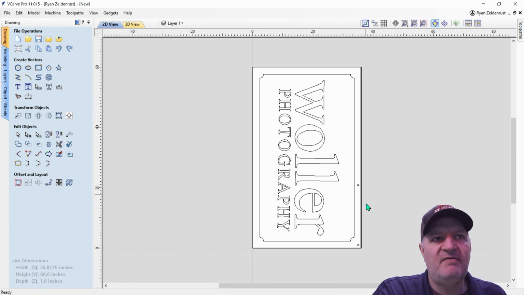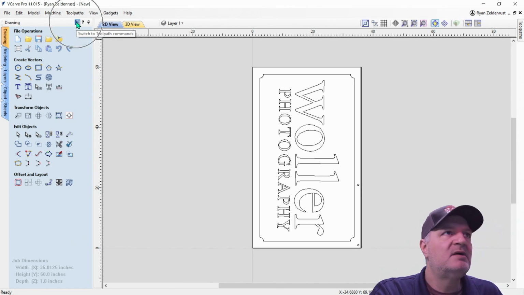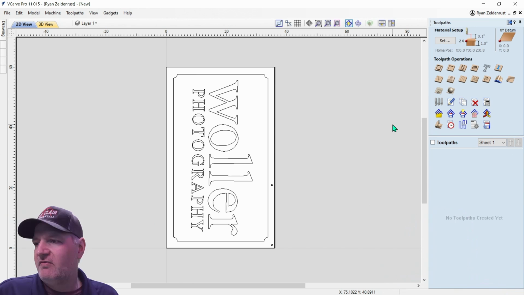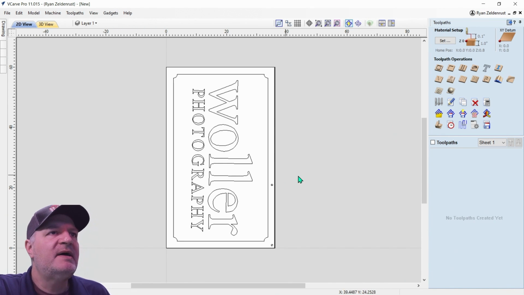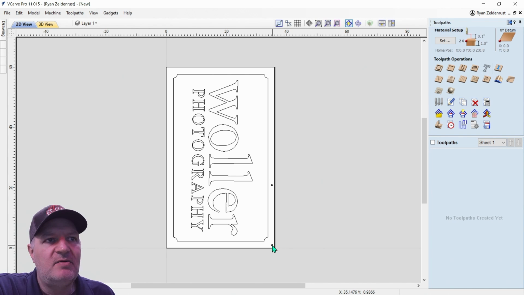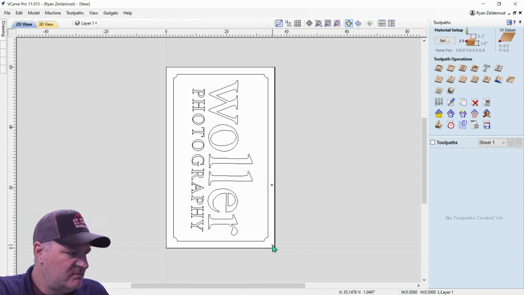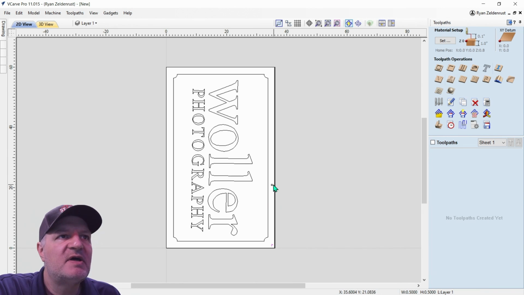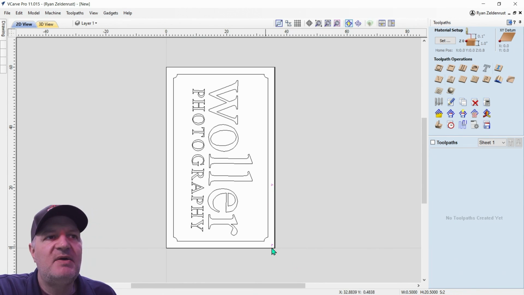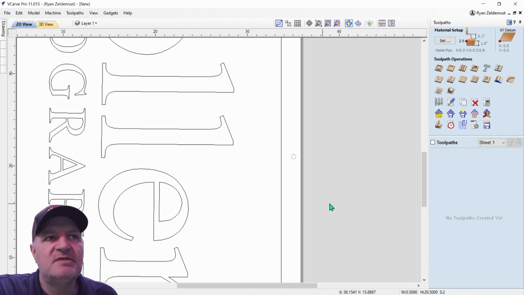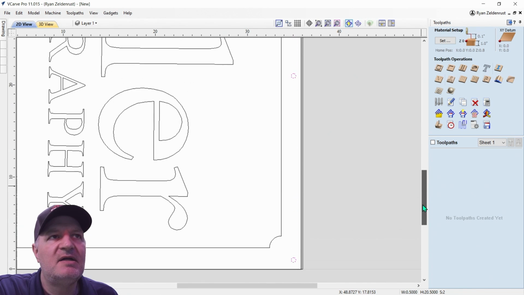Okay, now that we have the alignment spot set up, we're going to go ahead and go back up here to tool paths. I'm going to move over out of the way here. All right, so our first step, we're going to take care of these guide holes. We're going to do this one and this one. We're going to cut these two at the same time. We're going to highlight both those circles. You can see they're both highlighted.